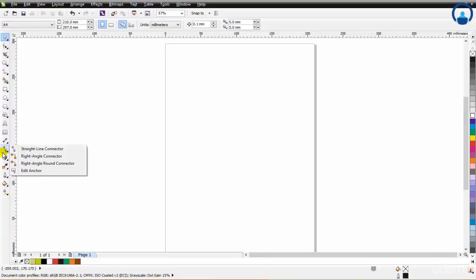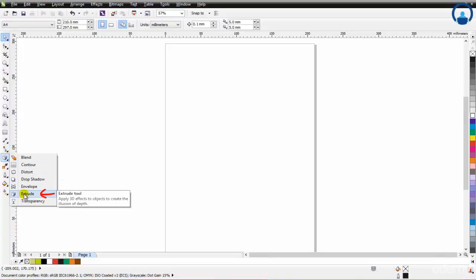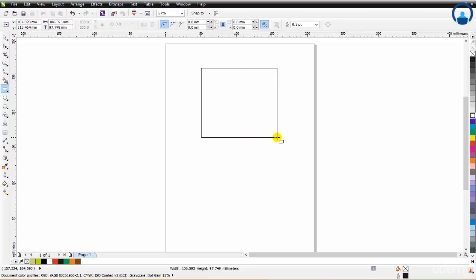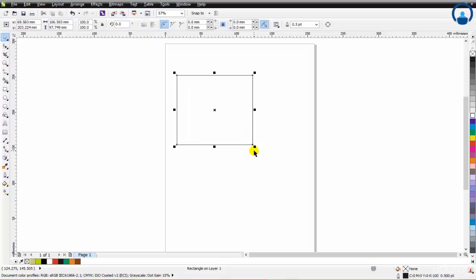Today we'll see this tool. This is called Extrude. Extrude is basically it applies 3D effects to an object. So to start with this tool, I'll draw a simple square or rectangle here. I won't fill this with any color. Let's see the effect on an object without filling any color, so that it's simpler to understand.